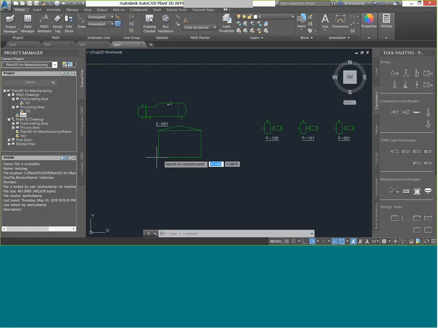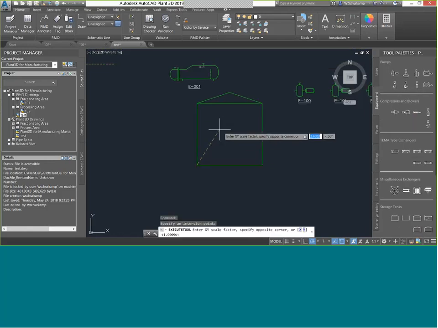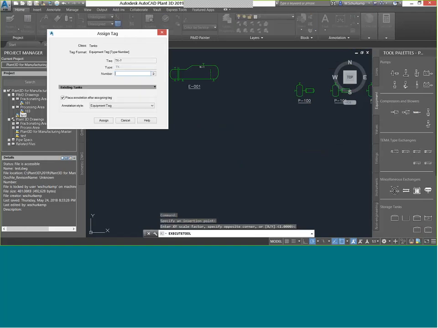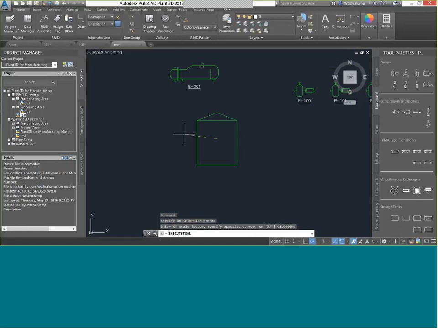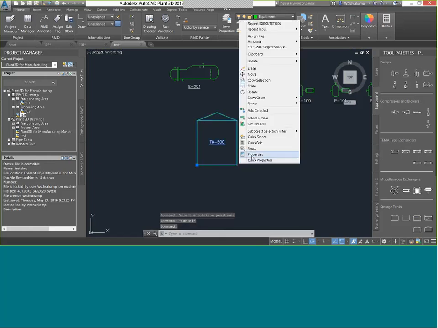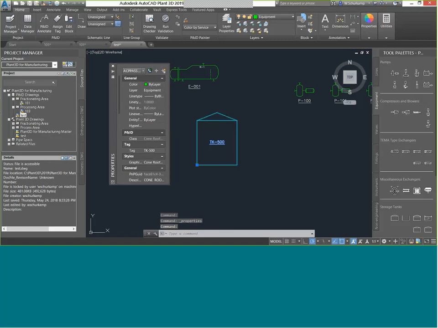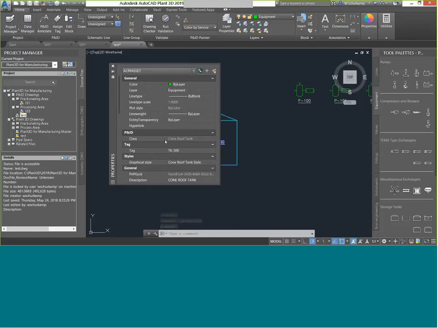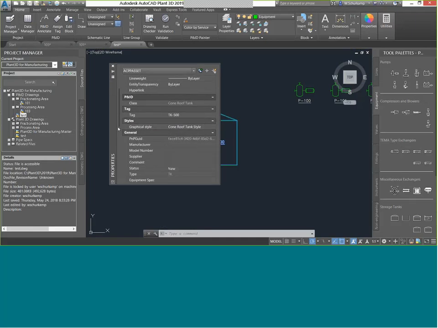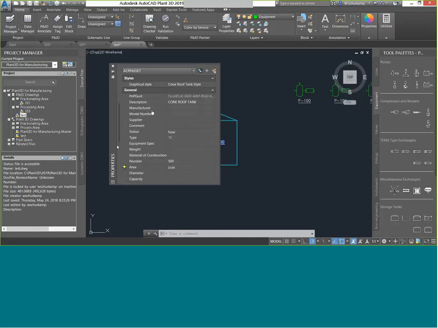Heck, let's grab a tank. Let's do that. Let's draw this in here. Got some scaling functions here. That looks good. If you don't like the scaling that you used, hey, it's AutoCAD. Yes, we like AutoCAD. Right-click, go to Properties. We can always take a look at our traditional AutoCAD properties and view all the extra data about this.